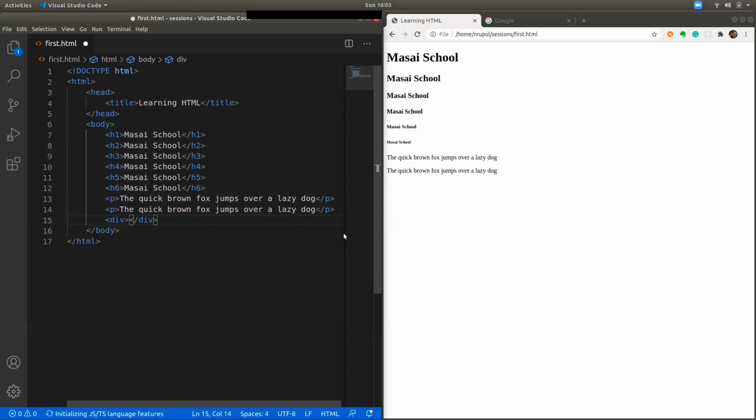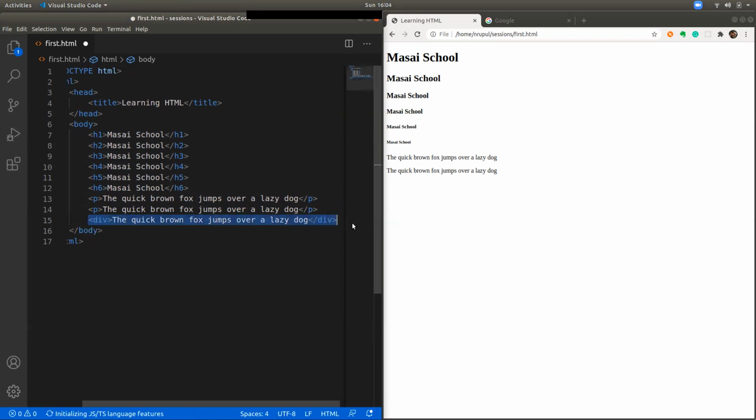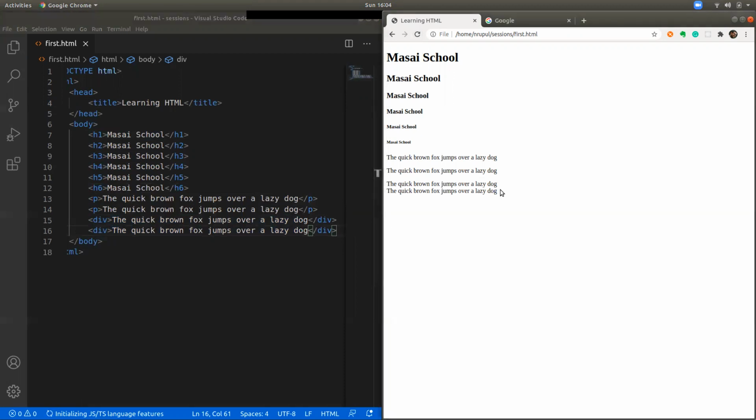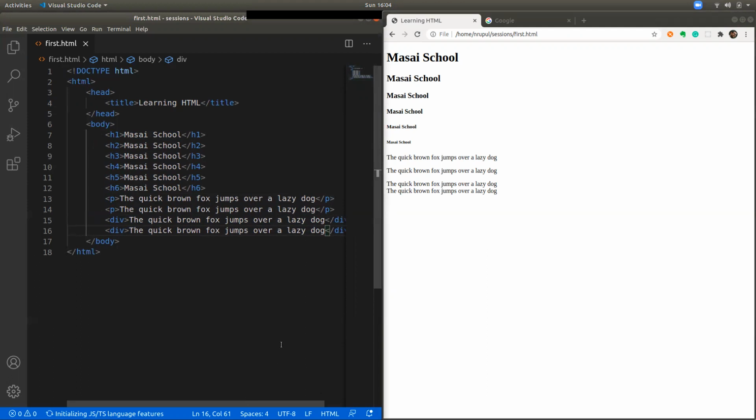If you put certain text in the div, you can see it doesn't have any styles associated with it. Again, each div would appear in a new line, but not like a paragraph with certain spacing in between those two divs. You can see these two are just like multiple lines of text. So again, don't worry about the div. We will come back to it and see how to use it to build certain things.